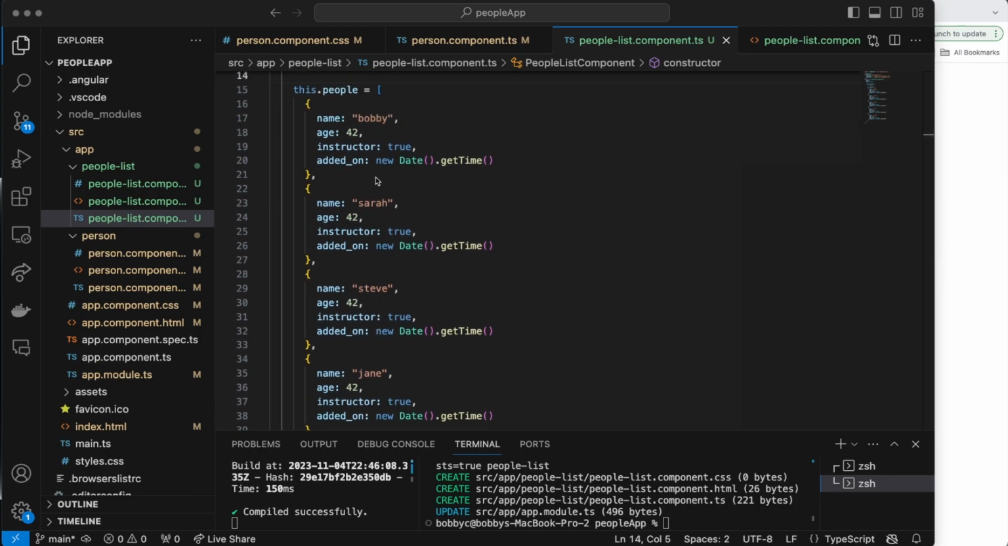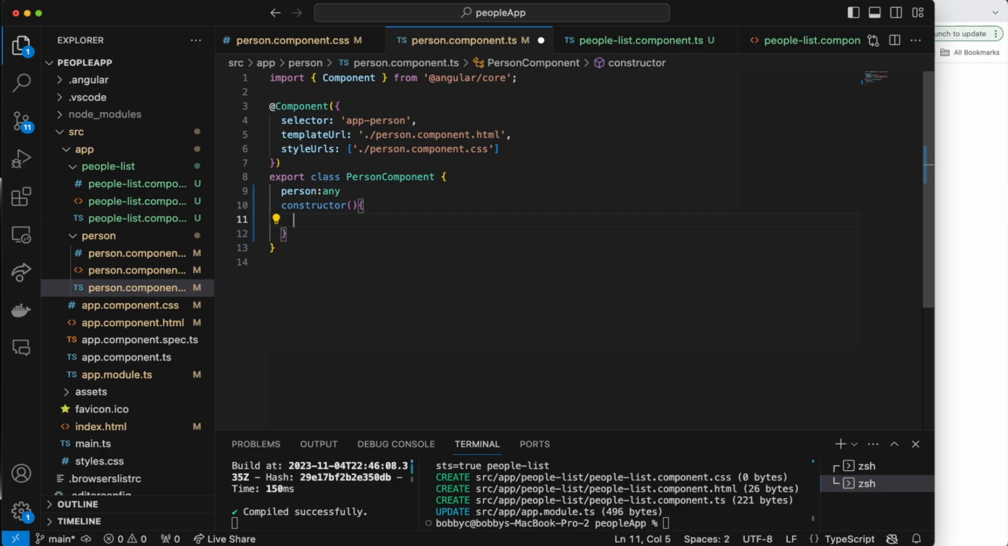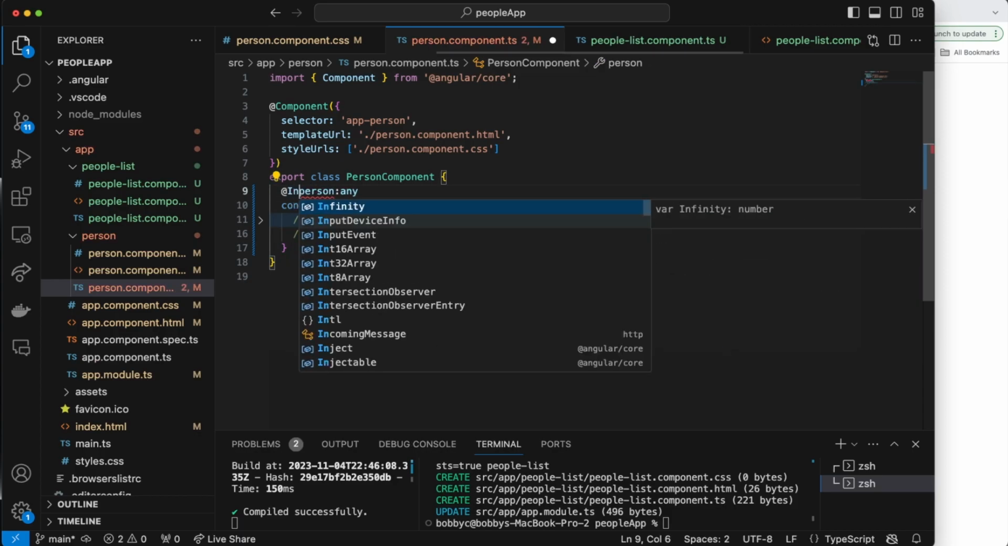So notice that I have some code for the person component to print off these people already, right? So right now, I don't want this person. Instead, I want a person to be passed in from an outside source. In order to do that, I'm just going to, over here, get rid of this person. In fact, let me just comment this out so that I still have reference to it later on. And for this person, I'm going to use an annotation called Input.